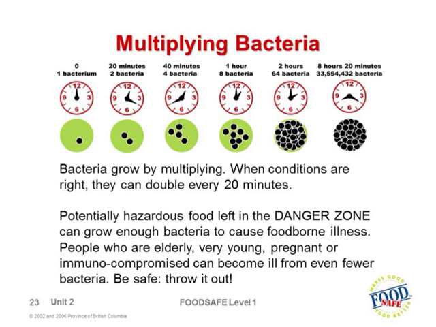The multiplying of bacteria: every 20 minutes, bacteria will double. So if we start with one bacteria, in 20 minutes there'll be 2. In 40 minutes there'll be 4. In an hour there'll be 8. In 2 hours there'll be 64. And in 8 hours, 20 minutes, there'll be more than 33 million bacteria.